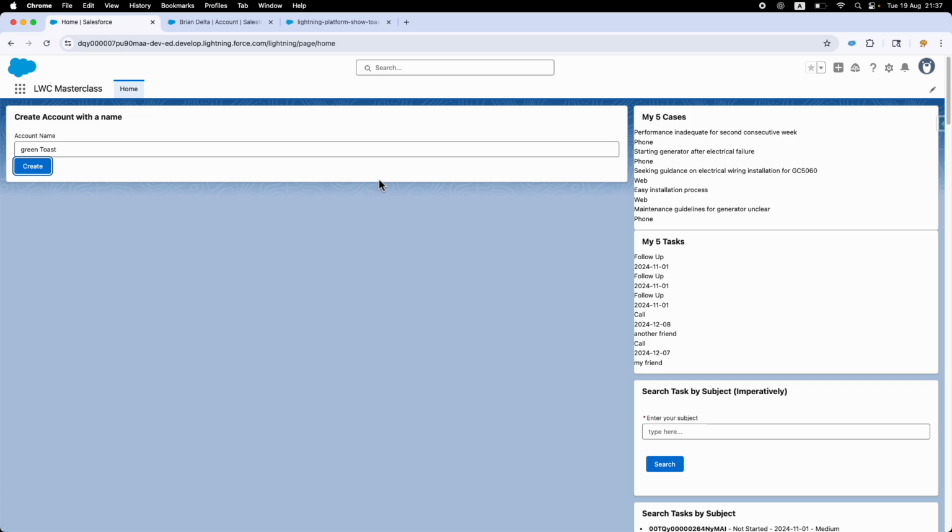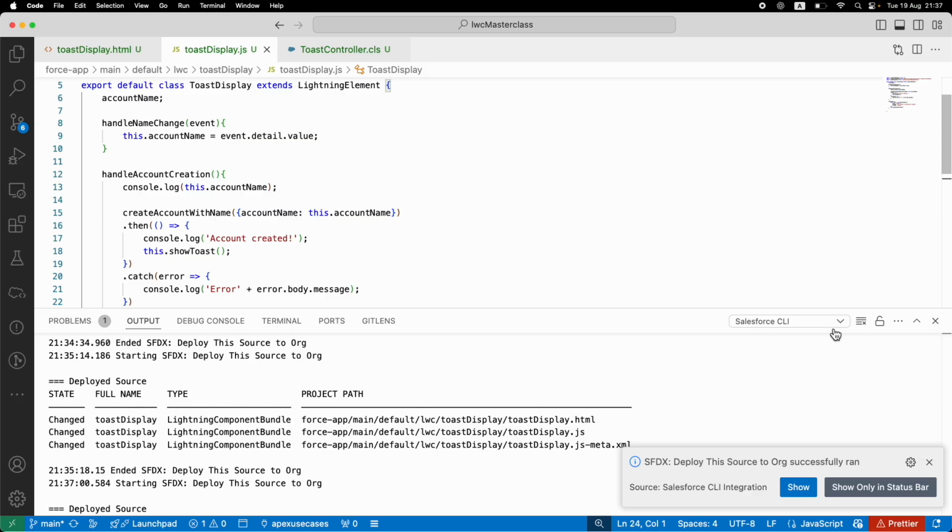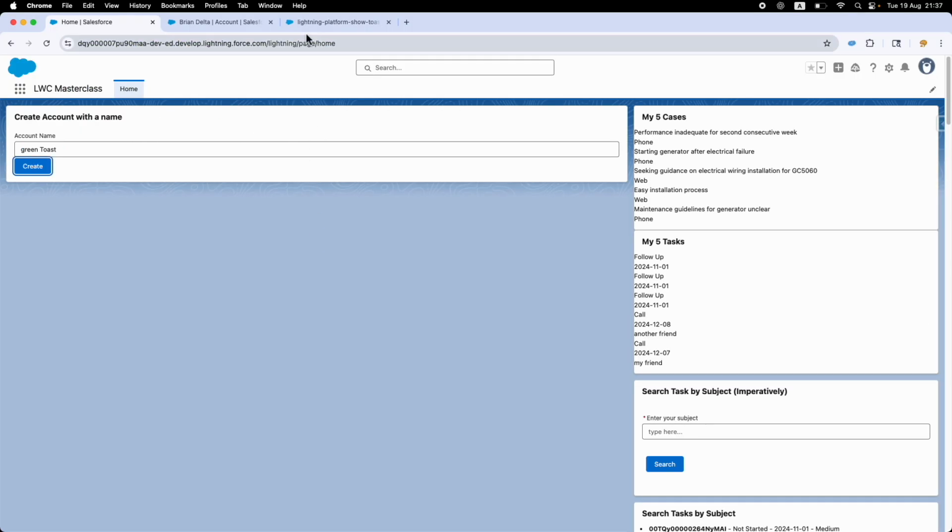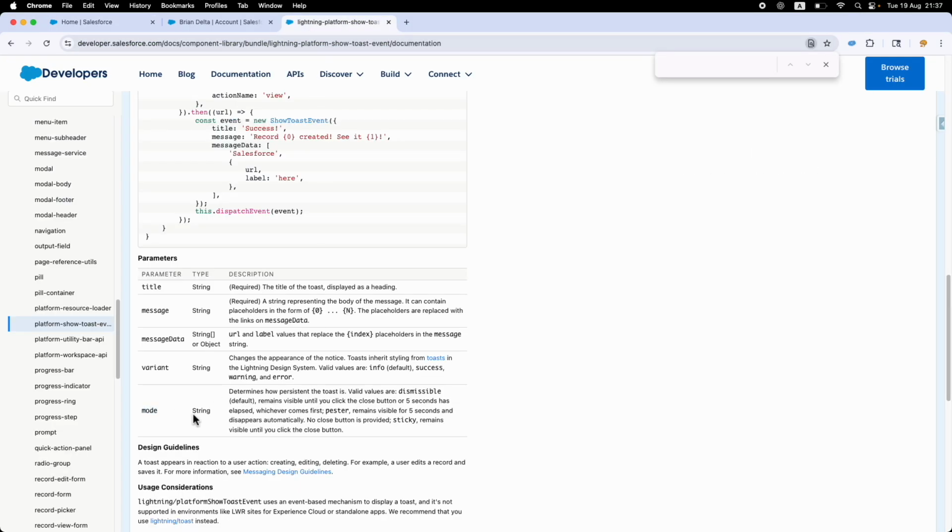All right. Now, what else can you do with your toast messages? There's one more thing that I would like to talk about, which is the mode. It determines how persistent the toast is. By default, it is dismissible. It remains visible until you click the close button or 5 seconds have elapsed.